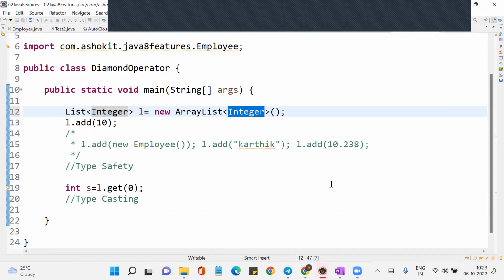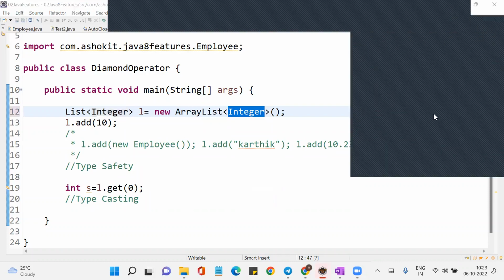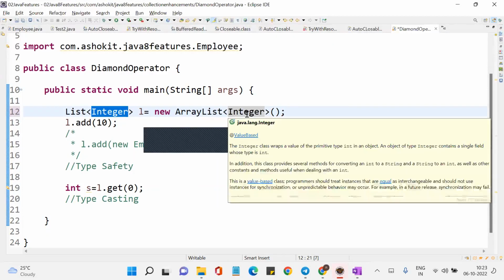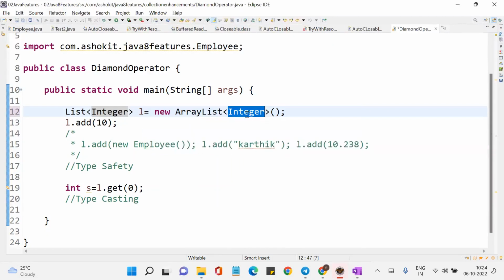So the difference for the diamond operator in 1.5 and 1.7 is that in 1.5 you need to mention the generics on both the sides. Now in 1.7, the right side if you remove, that is also fine, no problem. So this is a 1.7 feature.